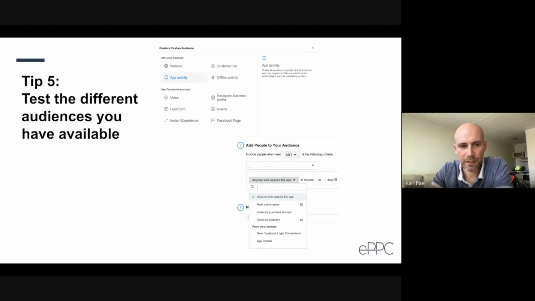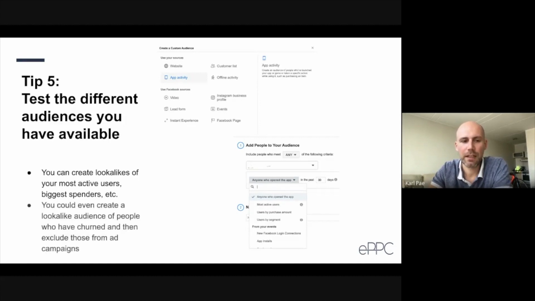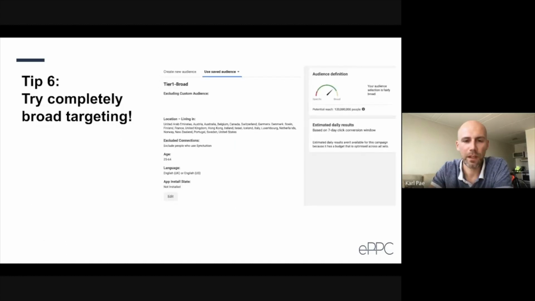Just different audiences. So lookalike audiences are usually the best way to go. You can use most active users, biggest spenders. This is what we found works the best. Go for lookalikes first, and you could also exclude lookalikes. So for people who have churned, for example, you could just exclude those from campaigns. And we discussed that the broader you're targeting, the cheaper the CPMs are.